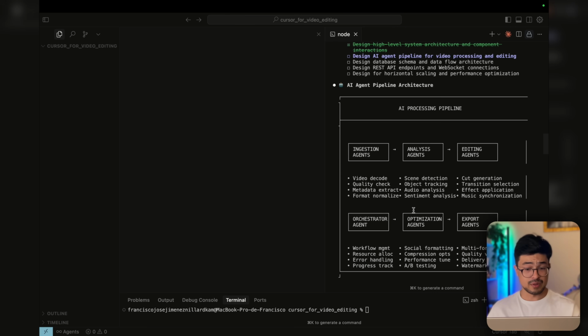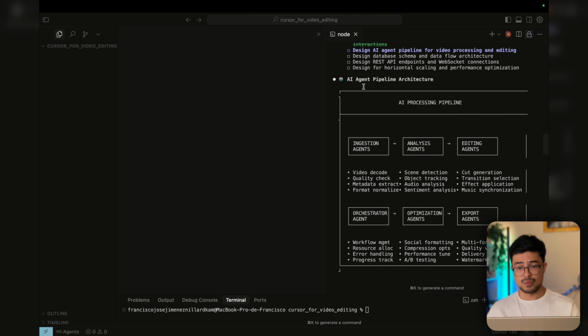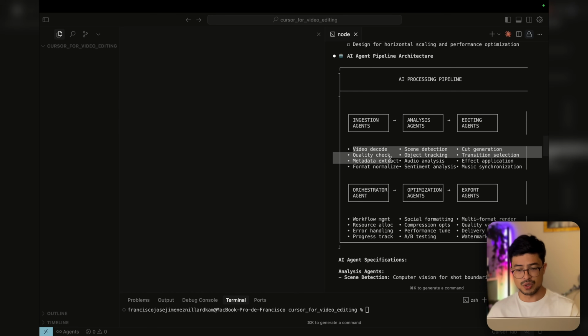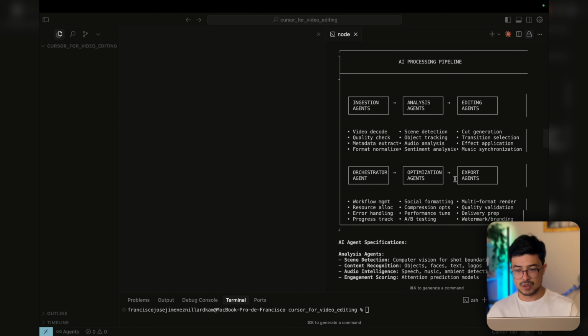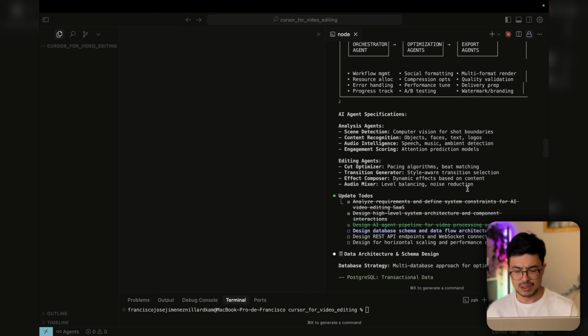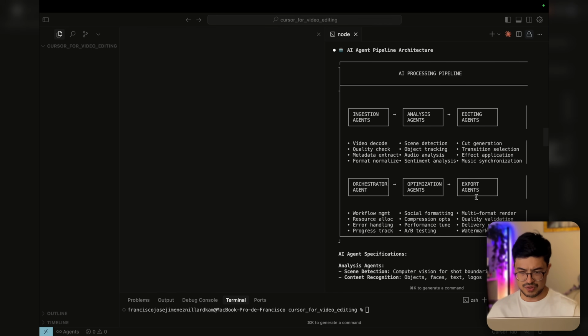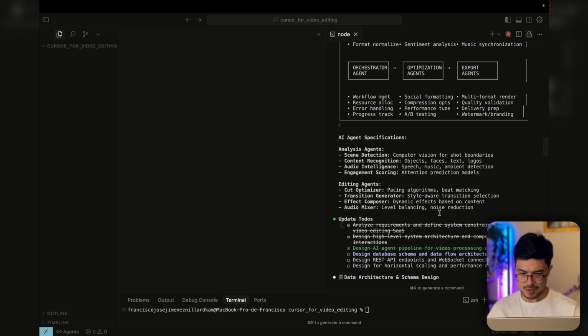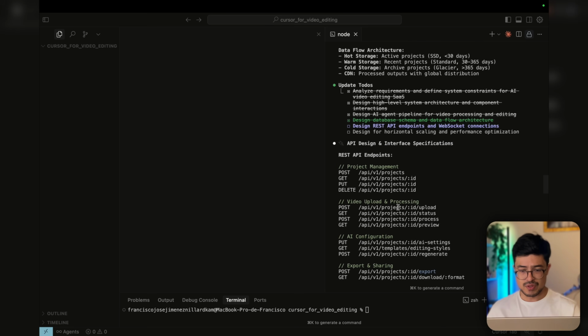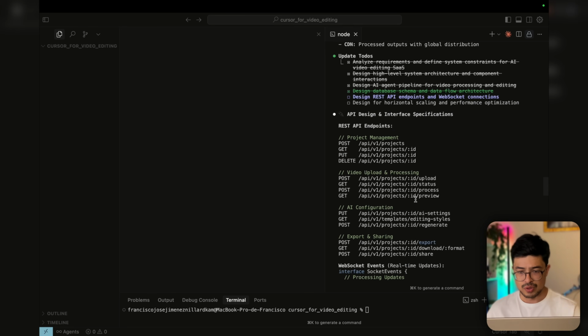It's always good. All right, this is pretty detailed. So we get an AI agent pipeline architecture, ingestion agents. That's going to do the video decoding, the quality check, right? Export agents. Okay, so we have multiple agents working here. I don't know if this is the best setup. It seems to be too many agents, but let's let it be. We're creating a post-create table. Pretty cool. Okay, by the way, this is the planning stage. There's not much going on right now.